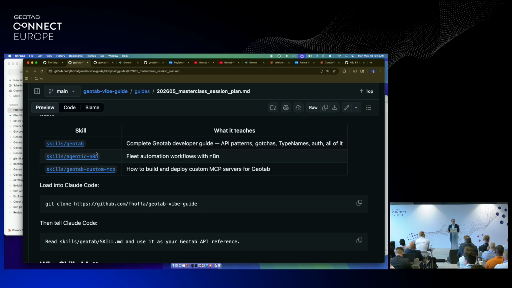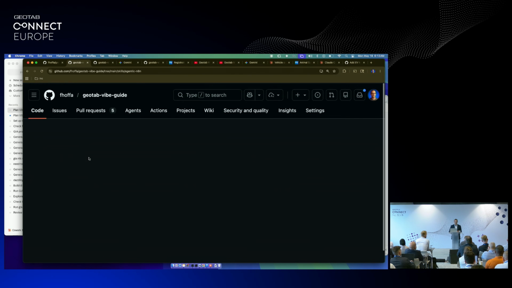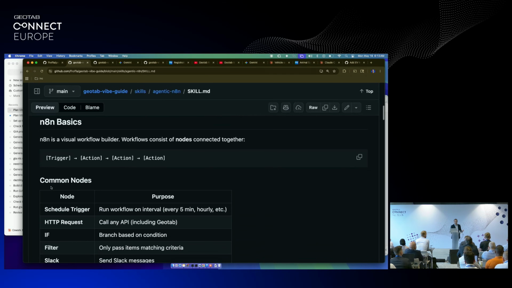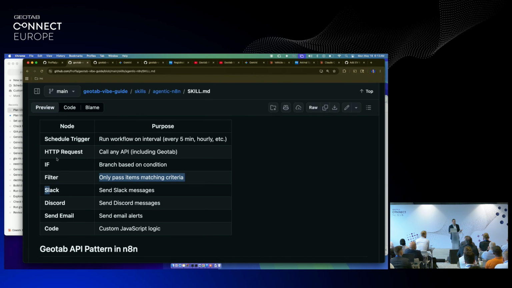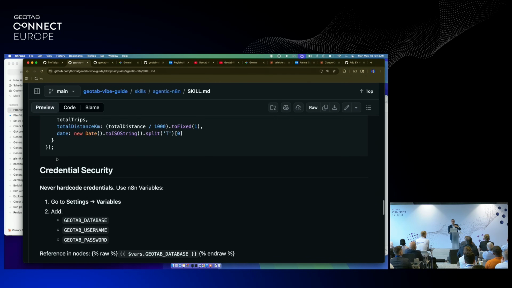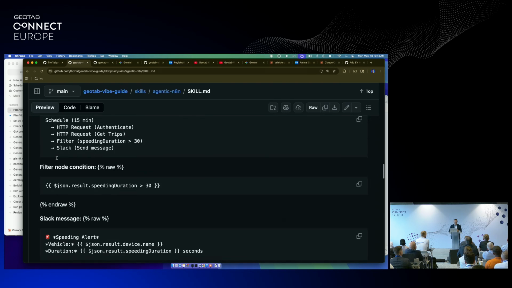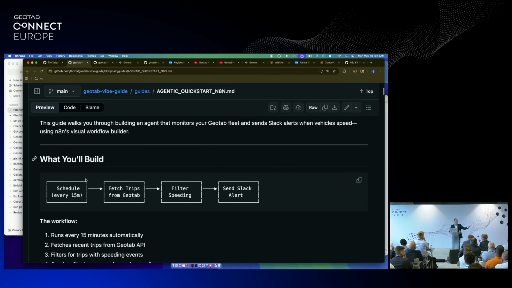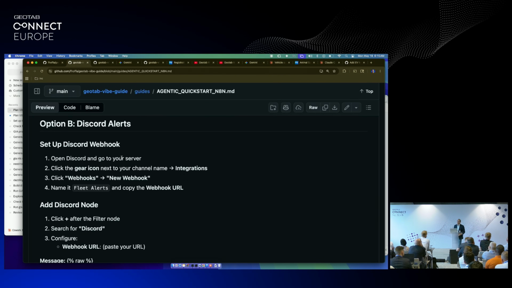There are many frameworks to do that. One particular open source, free to use, to get started one is N8N. So inside the Geotab Vibe Guide, I have a skill that's all about how we use N8N with Geotab, how we schedule triggers, requests, etc. And these are all things that you don't need to read because your LLM will know how to read it. So how you build your first fleet agent with N8N, this is the guide for you. This is the whole thing of how you get all of this automated.